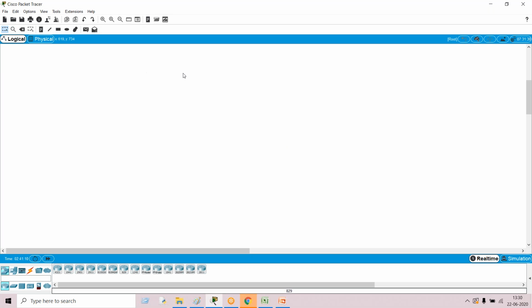So the fourth point is nothing but called the work area. Whatever area that we see over here, we call it a work area. The entire network has to be built in this particular work area.